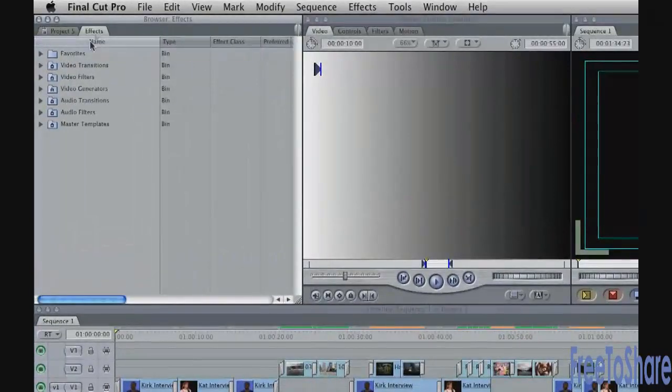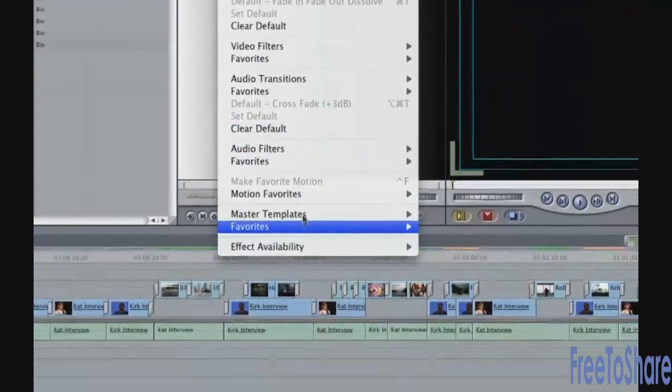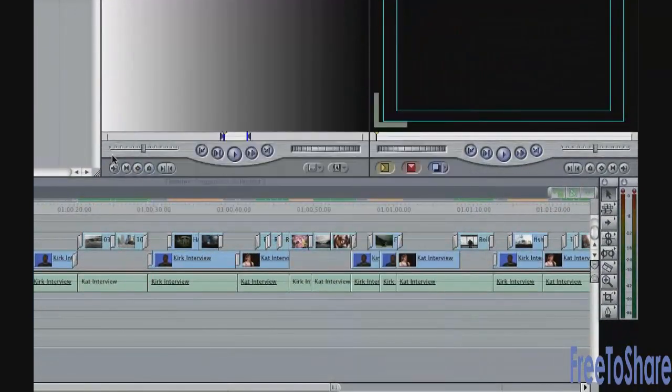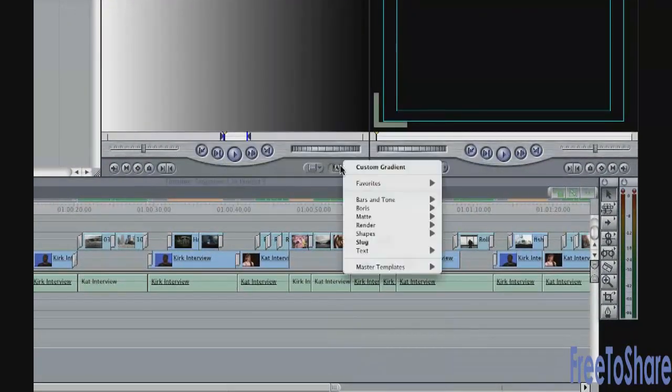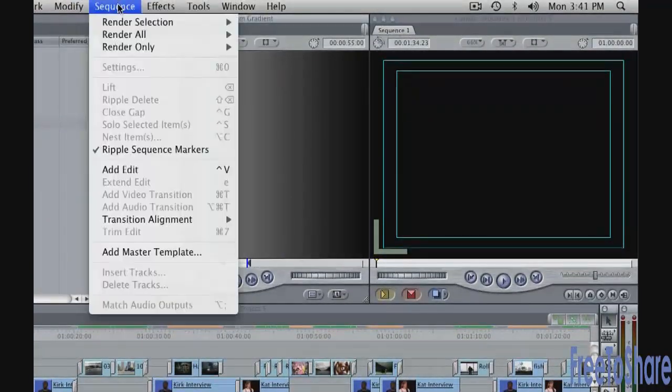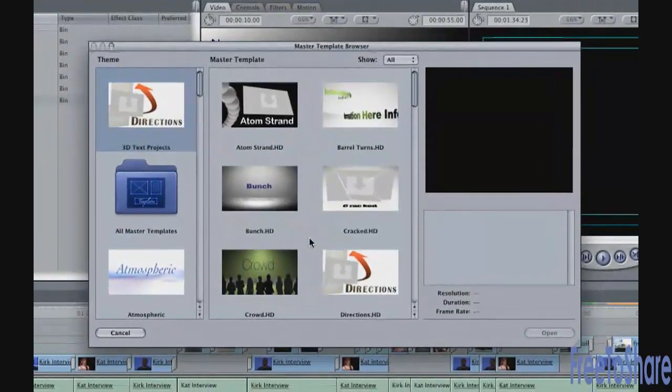You can do it in the Effects tab down here at the bottom. You can do it in the Effects menu down at the bottom here, Master Templates. You can do it from the Generators button here, Master Templates, but the best way to do it is from the Sequence menu. Go to Sequence menu and go to Add Master Template. This brings up this dialog here.